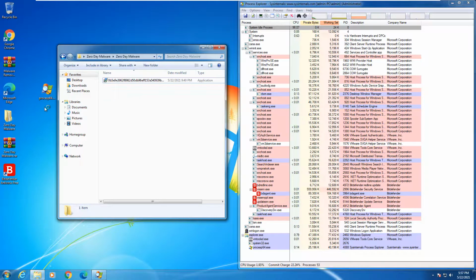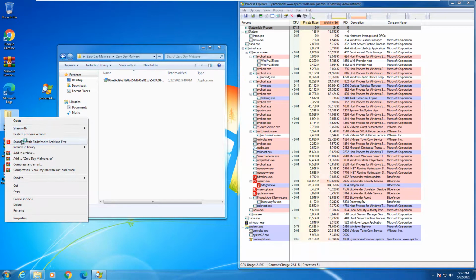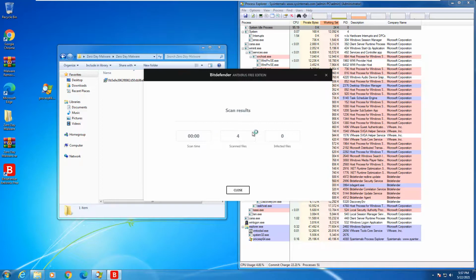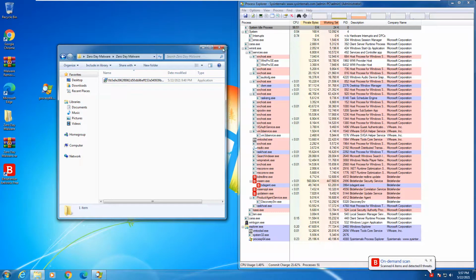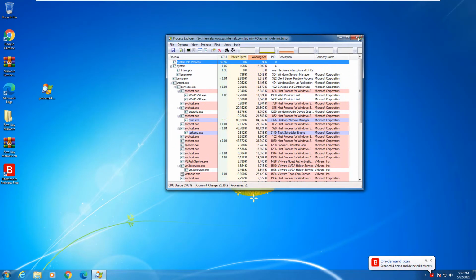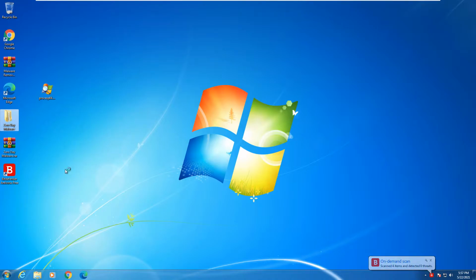Let's go ahead and do a scan on this folder with Bitdefender. So it's showing zero items there. And with that being said, it did a pretty good job there. I don't really have much to say other than it blocked everything that I threw at it, and those were all zero-day samples.